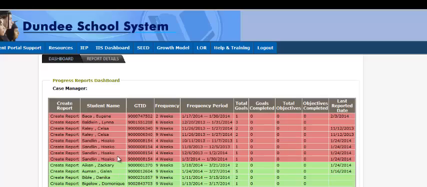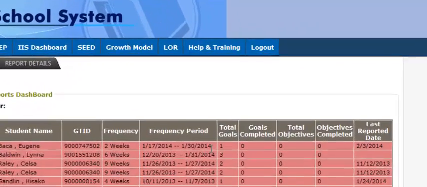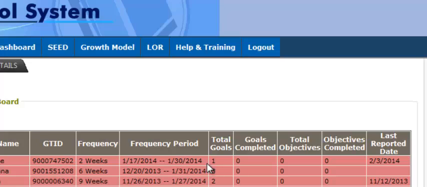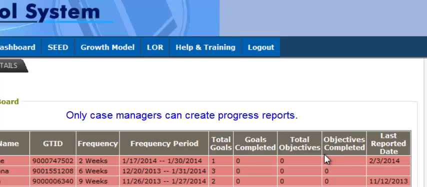As you look across the chart, it also shows the total number of goals for a student, the total number that have been completed, the total number of objectives, and the total number that have been completed. In order for a case manager to print a progress report, these numbers going across the row must match.